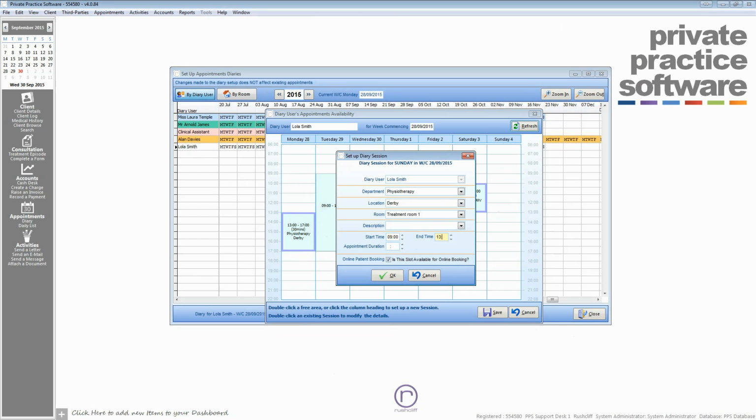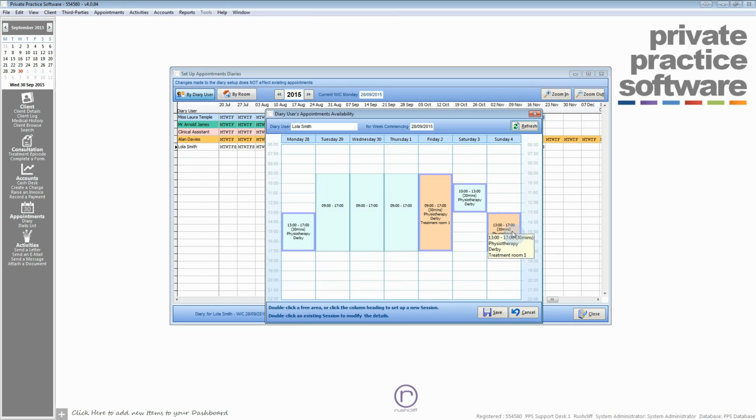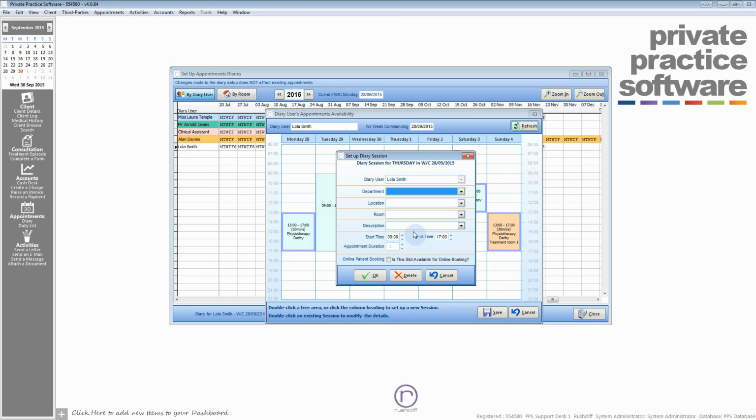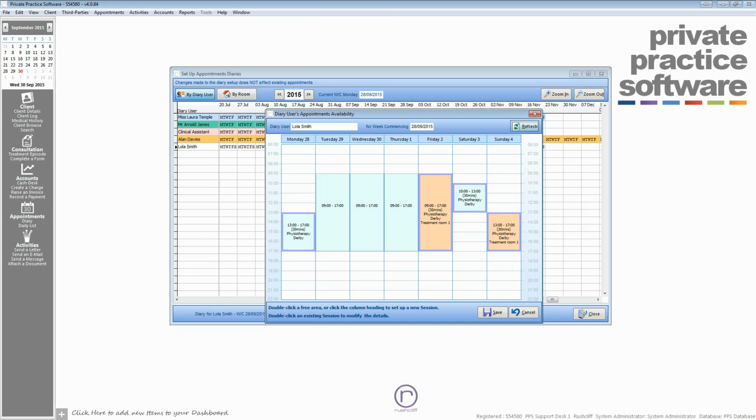So we can make it a nice short session if we want to. And then a default appointment duration. Oops. We don't want to have appointments that long, so 30 minutes should be fine. And then if we click onto OK, oh, it's clashing with one of my other slots. So I can make that an afternoon session. And then click onto OK, and you'll see that's then added to my schedule. And making any changes is exactly the same process, just double clicking the existing slot and making changes as necessary.